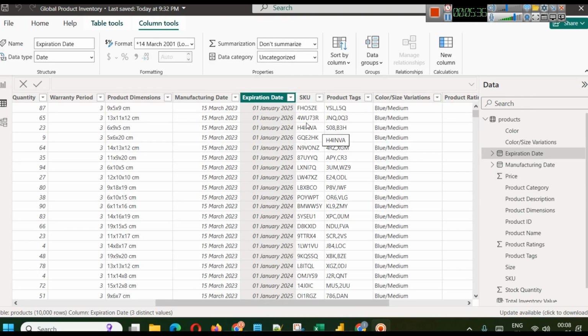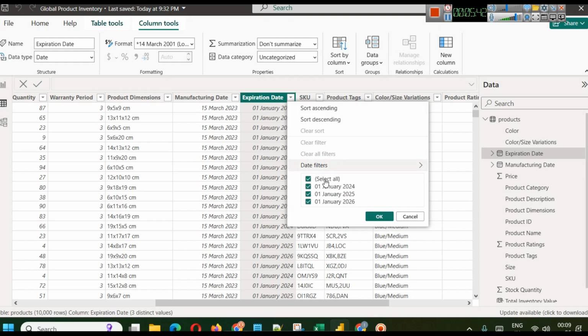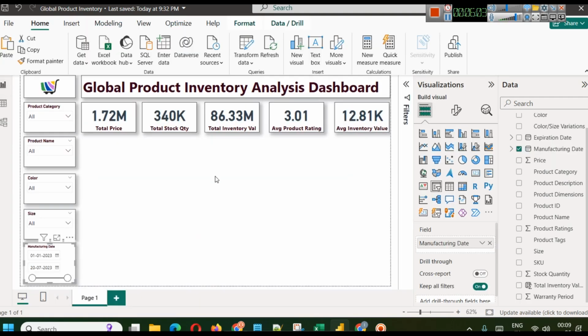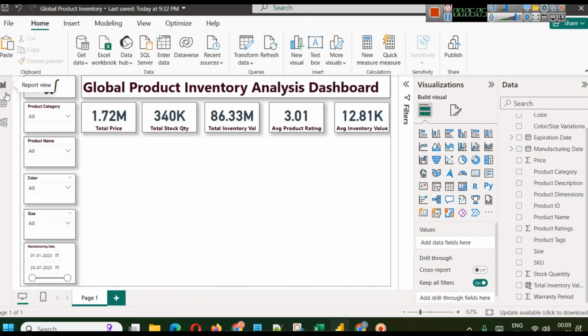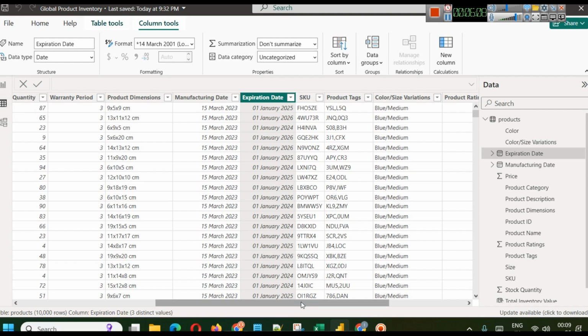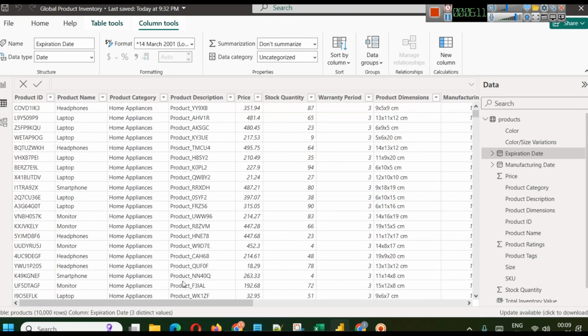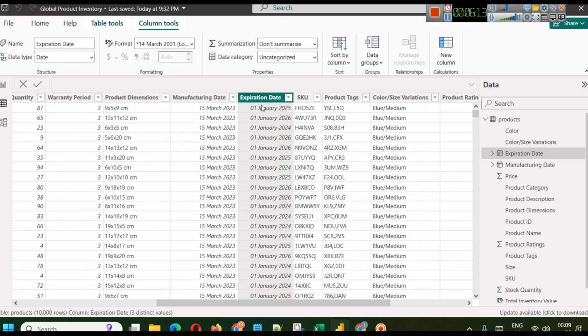Now here is an interesting thing. You can see for some products the expiration date is around 1 January 2024, 1 January 2025 and 1 January 2026. The date on which we are creating this video is 26 March 2025. So some products have expired and some products are still in use, not expired. If we have to create a column where, for every row, we want to put that this particular product is expired based on its expiration date.